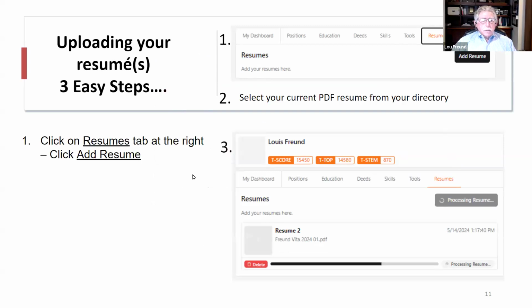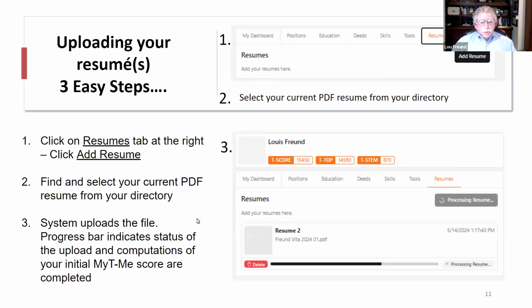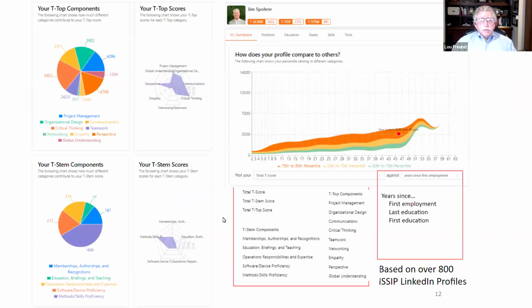When you do that, you click Resume on the right tab and Add Resume. Find and select your current PDF resume from your directory and upload the file. The progress status bar will show you the progress of creating your MyT Me score. Once that's done, you'll be taken to the MyT Me dashboard, which includes graphic representations of the scores in your personal resume.